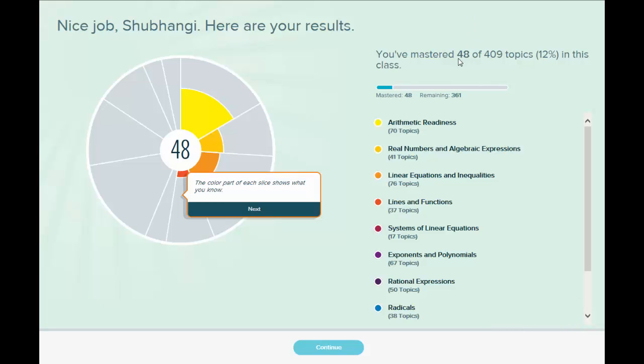It will tell me how many topics I have mastered out of the 409 that I have to master for this course. It will tell me this is the pie that I am working on. I have 48 topics. And so now just again follow the screen. Here it's telling me the color part of each slice shows what I know. Dark color means I know the material. Lighter color means I do not know the material. So I'm going to click Next.